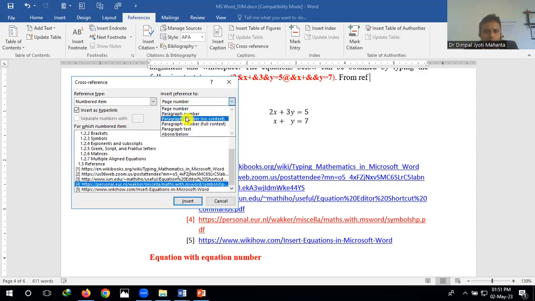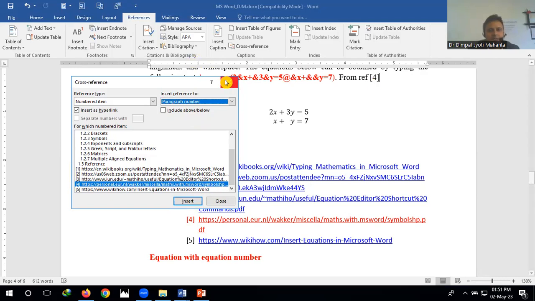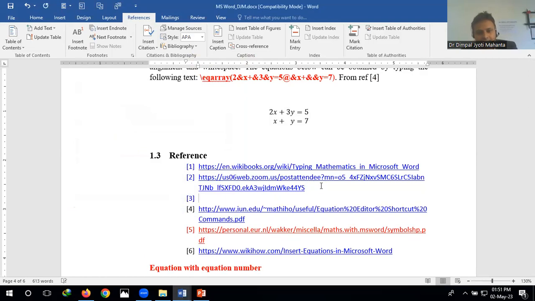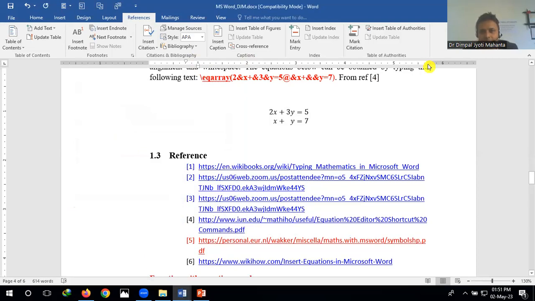Here you will not write the page number. Here you have to select paragraph number. This is very important. Sorry, paragraph number. Here you have to give the paragraph number, and I will simply click Insert and see what is appearing here. The 4 is appearing here. Can you see that? And what is the advantage of doing that? Please see, if I change it like this, 4 becomes 5. Now this will be changed. This is not changed yet, so we need to refresh it.